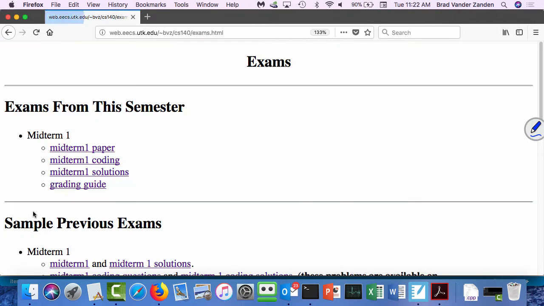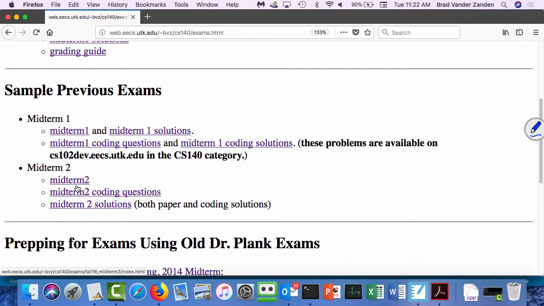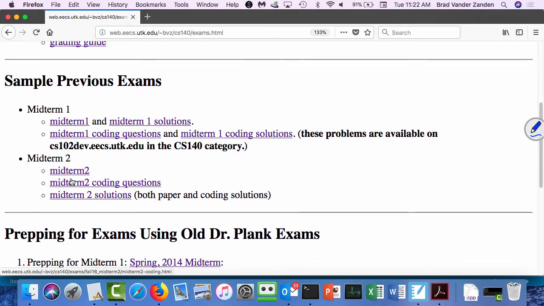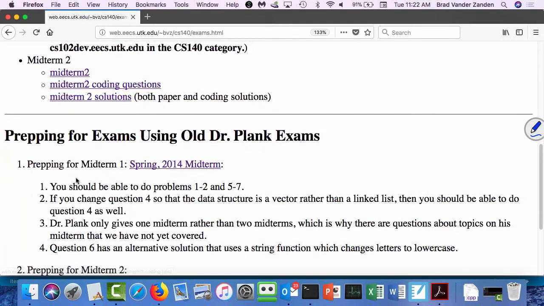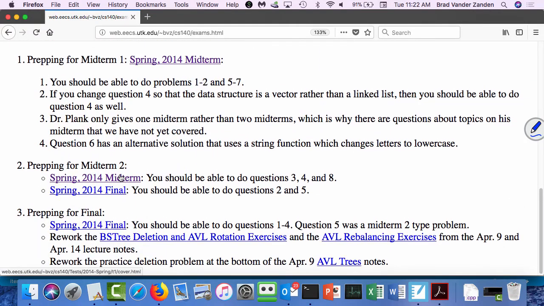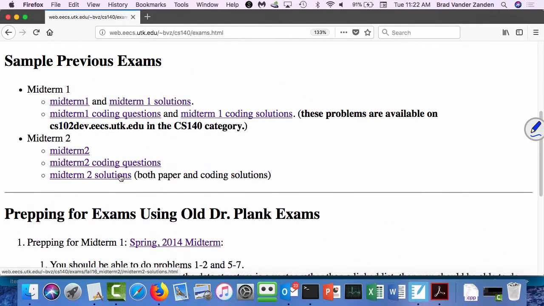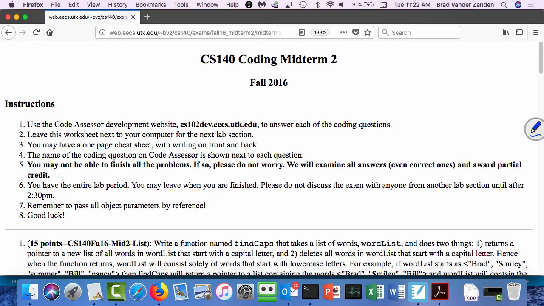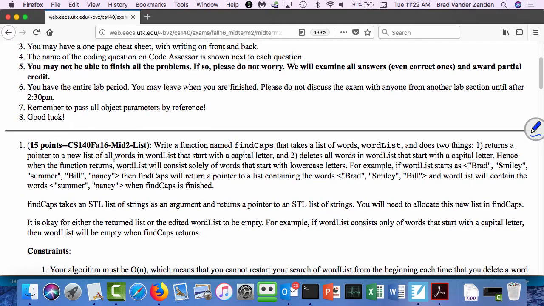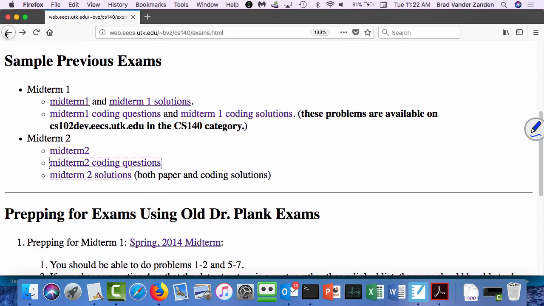And there is already a sample midterm up, as well as from Dr. Plank, so I would strongly encourage that you go through those. I'll also make sure that in the next day or two those coding questions are up and available so that you can work them on Code Assessor. So any questions about that?